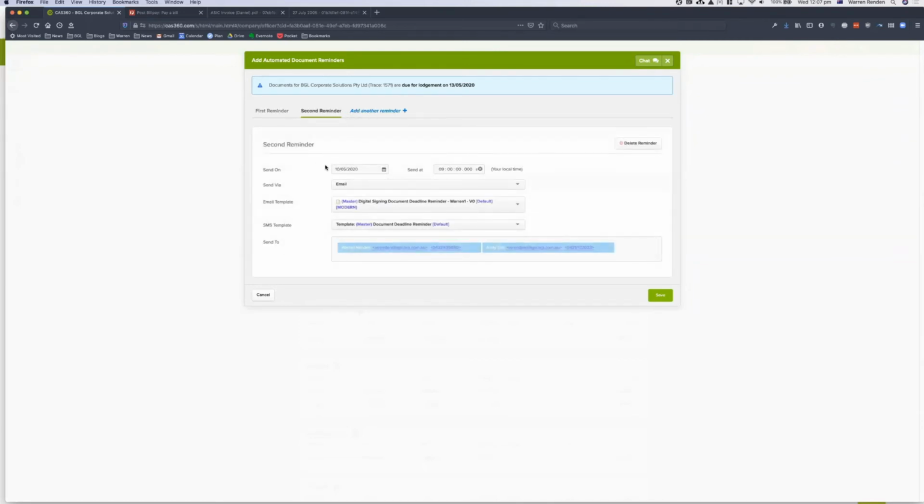So CAS 360 has suggested the 10th. And this time I'm going to send it just as an email. Okay. But I can, again, select another one. And then what I'm going to do is add another reminder. And now CAS 360 has suggested the due date.